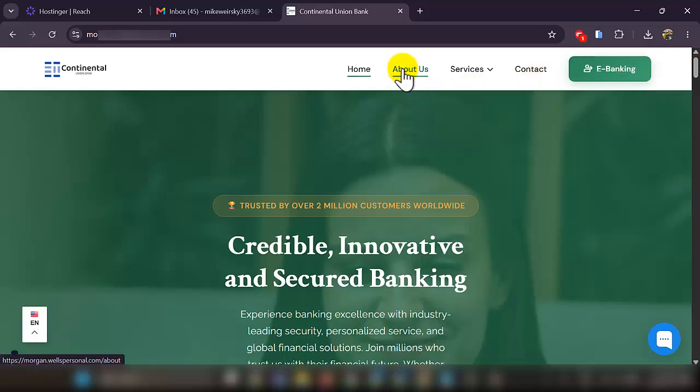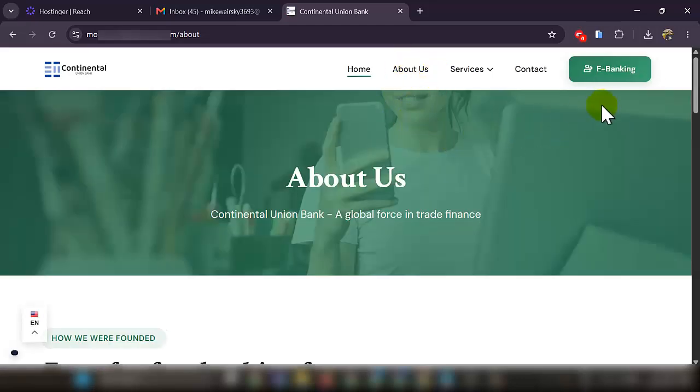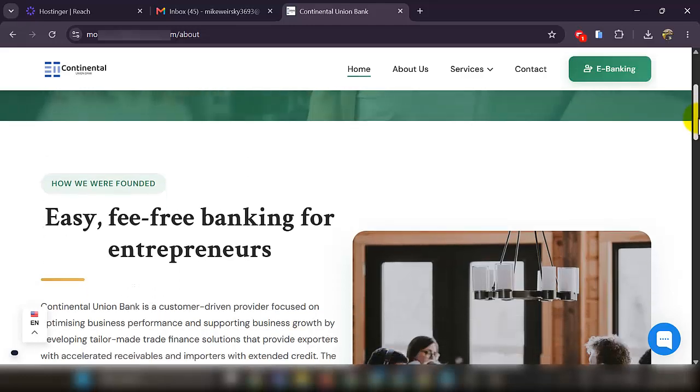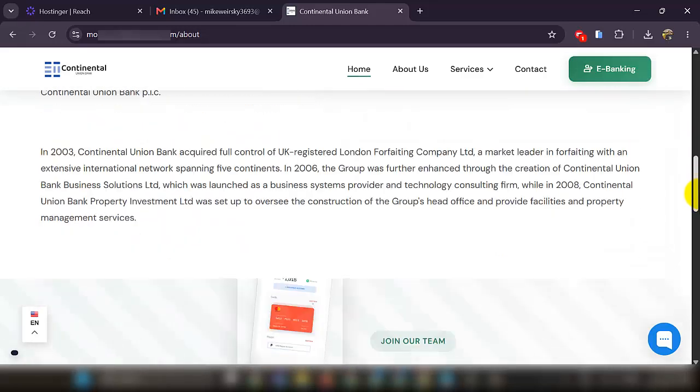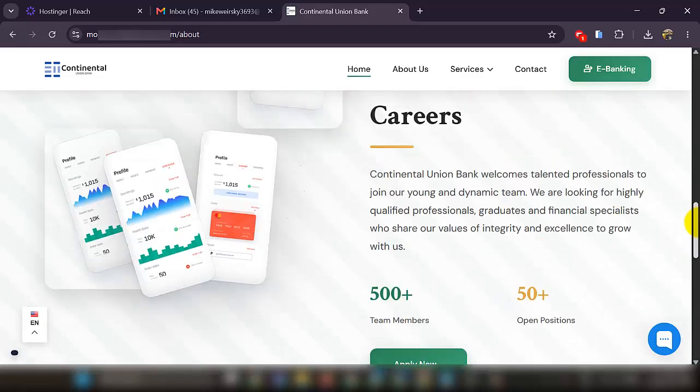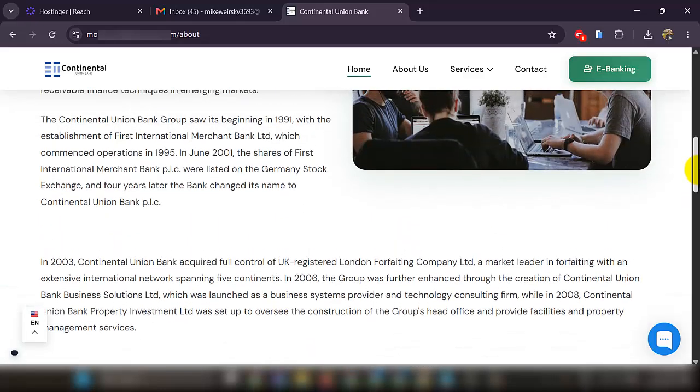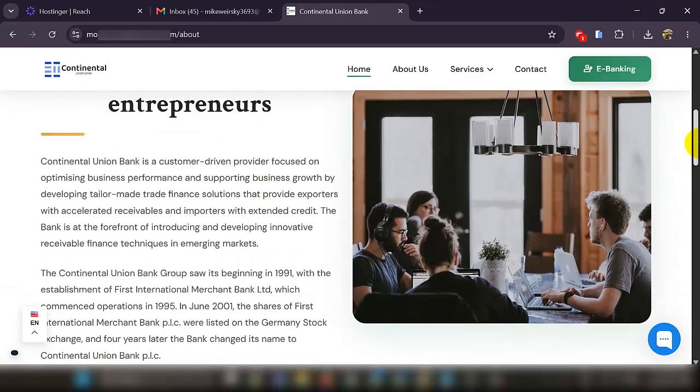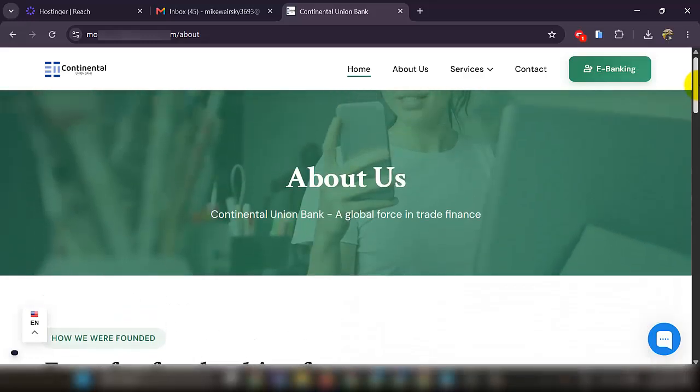Then we have the about us page over here also. We are currently using this particular bank name, Continental Union Bank. We say about us, Continental Union Bank, a global force in trade finance. Those are everything you need to know about the bank. If you want to change any content or write-up, you can easily do that from the backend.